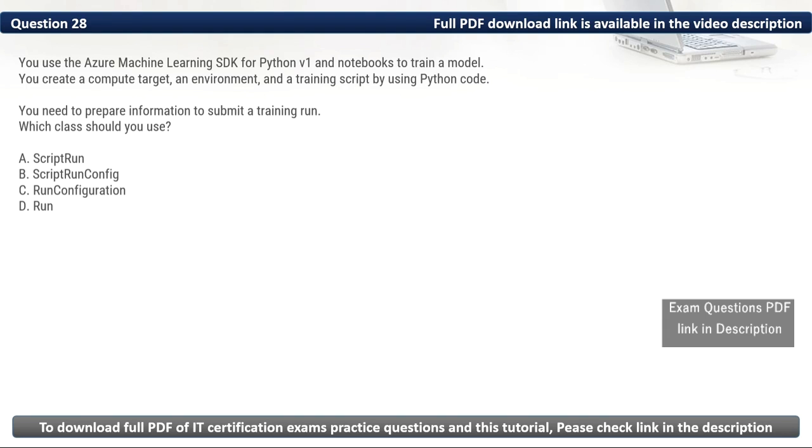Firstly, let's eliminate the incorrect options. We have A, ScriptRun. There is no ScriptRun class. The correct class for configuring a script run is ScriptRunConfig.